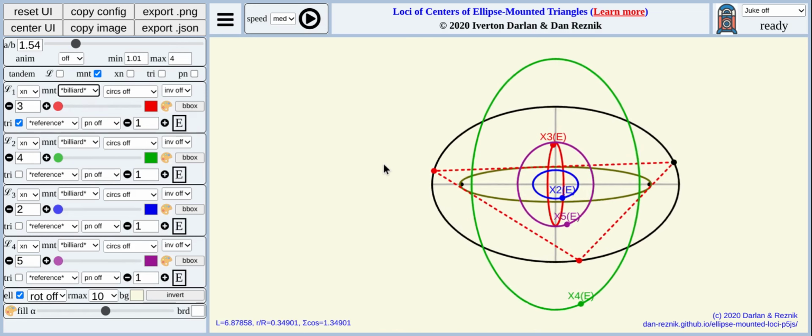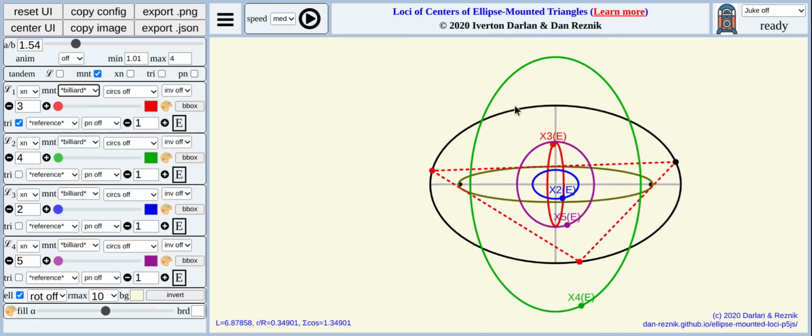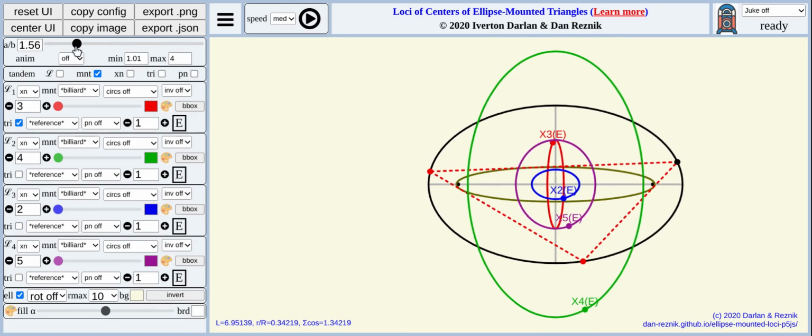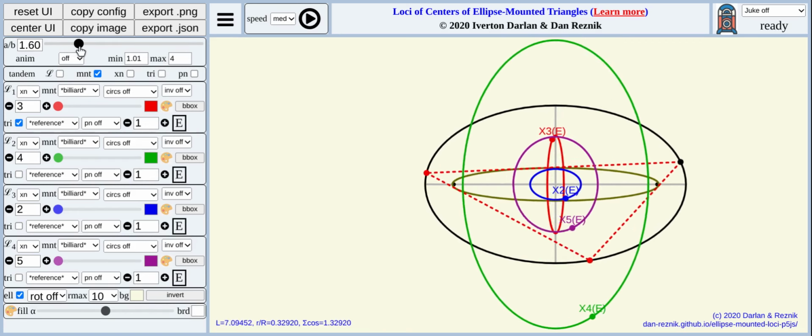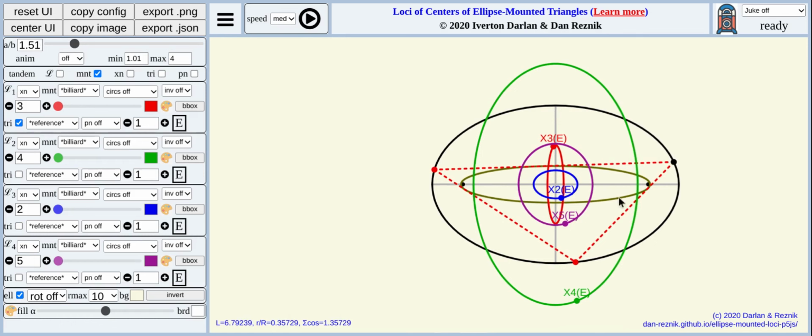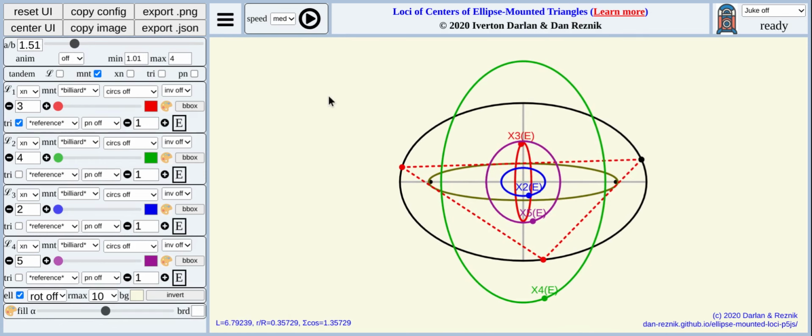confocal family. Okay, you can see here that for the confocal family, so I have these dashed red triangles. Let me change the aspect ratio here a little bit of the caustic. So these dashed red triangles are inscribed between an outer conic and a confocal caustic. So this is also called the elliptic billiard.